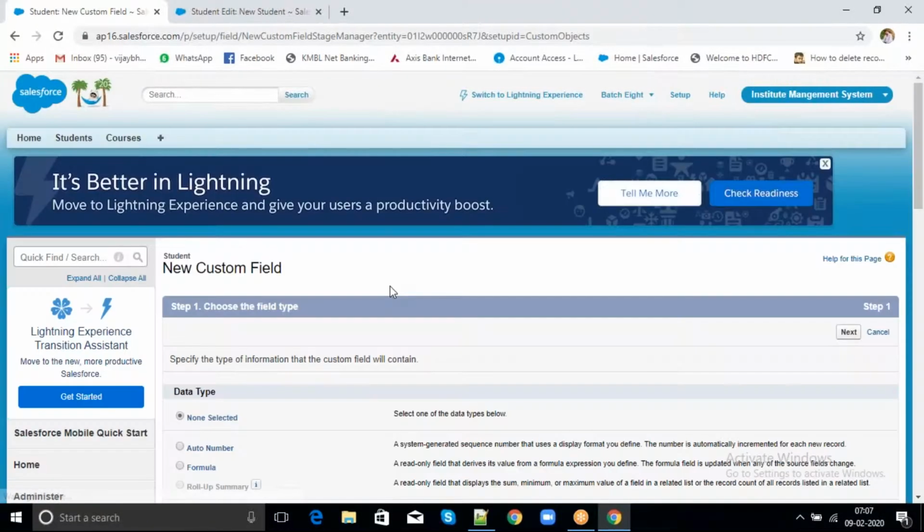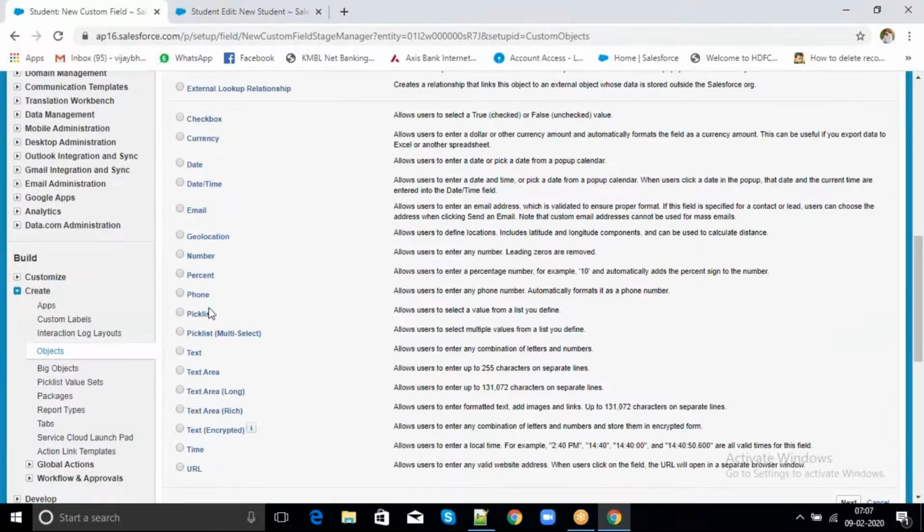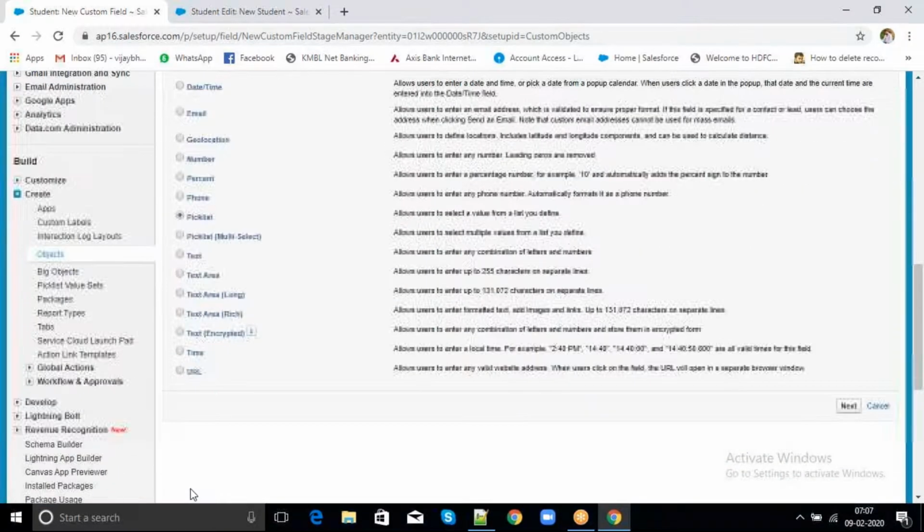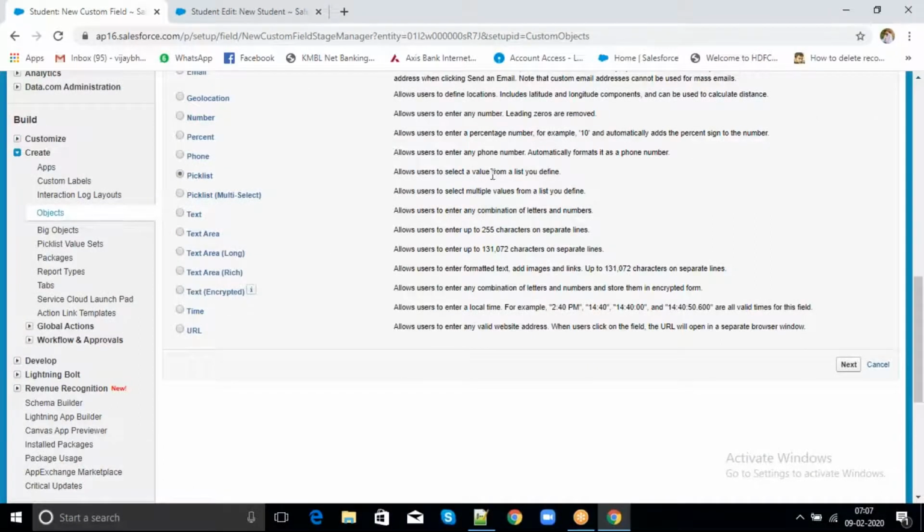Click on new. I want to create a pick list data type field, so I'm selecting pick list. It allows users to select a value from the list you define. The values we define make up the list, and from that list we can select only one. Like we created country: India, US, Australia. It's a list, and we can select only one. Multi-pick list is nothing but selecting multiple values from the list you define. We have created one multi-pick list, for student skills.